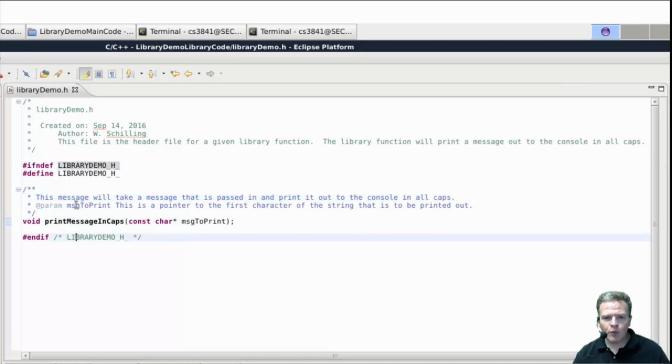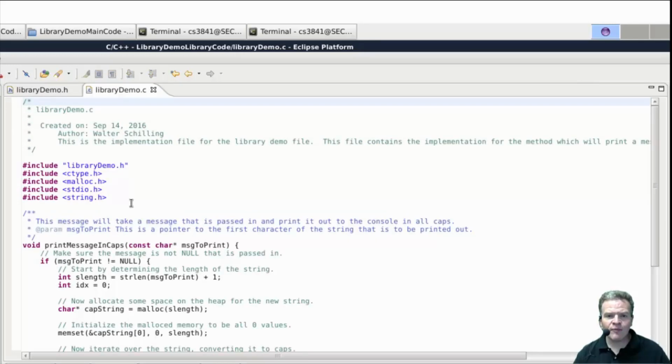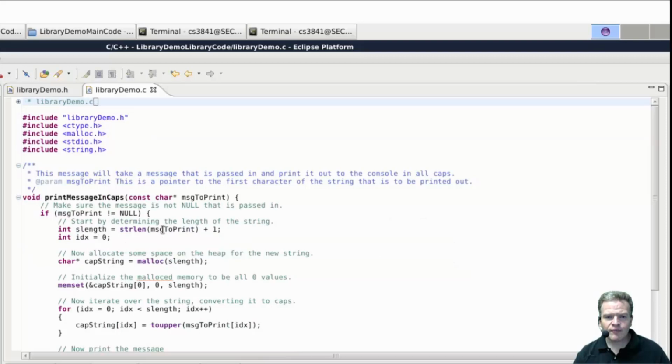We are protecting against multiple includes with the ifndef and define. And up top here I have this comment explaining what the file is all about and giving my information as the author. Now I have an implementation of this file that is given right here.